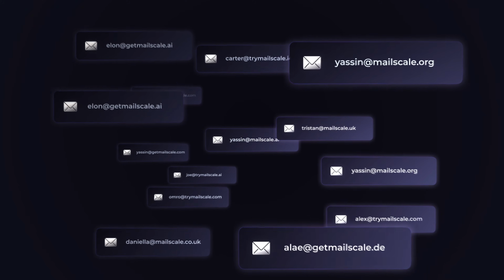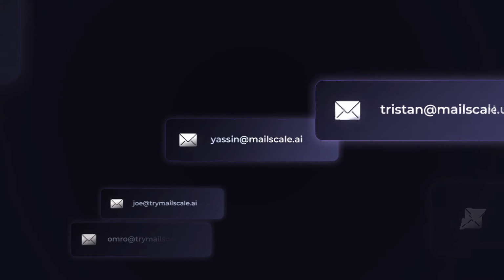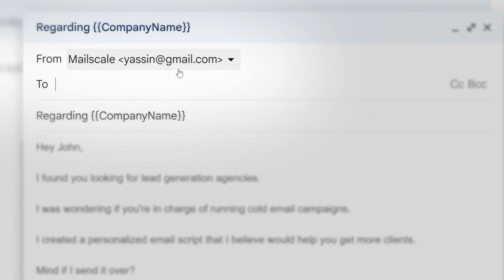When you want to send cold emails at scale, you want to buy secondary domains that sound similar to your main domain and set up mailboxes underneath. You can't send emails at scale with free Gmail accounts, for example. You need professional email inboxes that are attached to a domain.